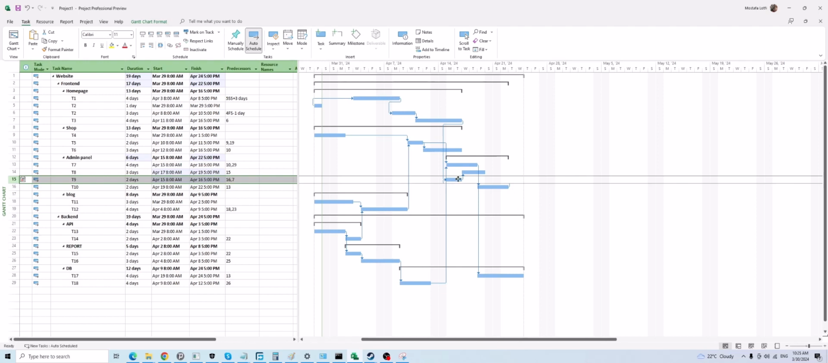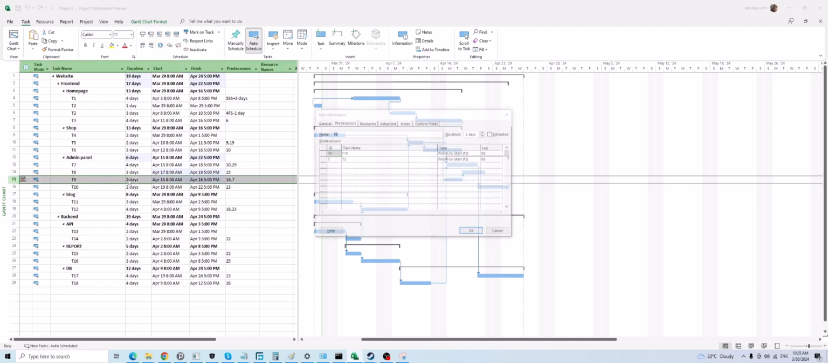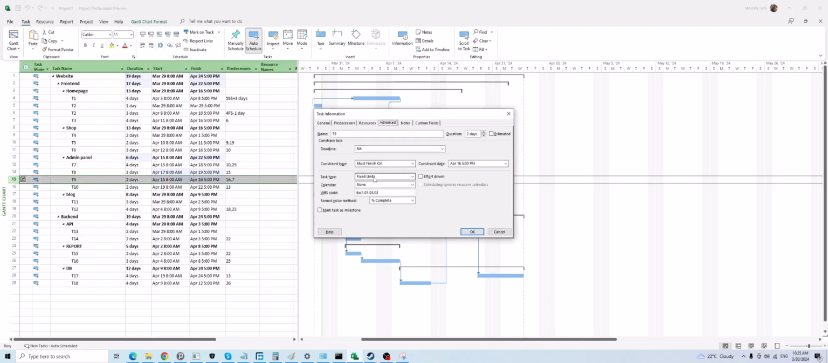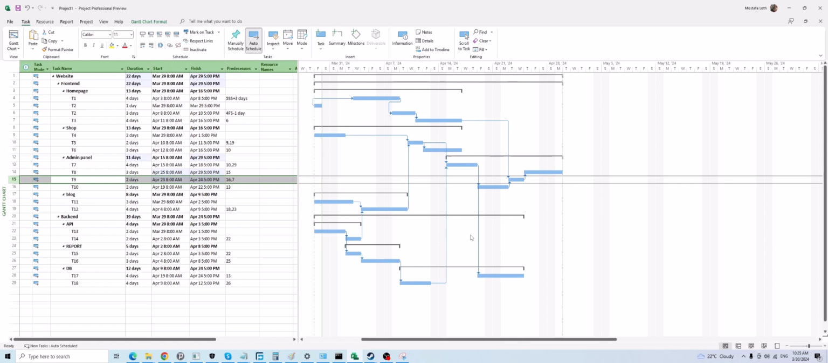And remember, this constraint is stronger than task dependency. That's why Microsoft Project accepted it and implemented it like this. Okay, if I want to remove it, I can change the constraint type to As Soon As Possible. You can remove it or just leave it as As Soon As Possible and press OK. And after that, Microsoft Project uses the CPM method to reschedule the tasks based on the dependencies. Okay.